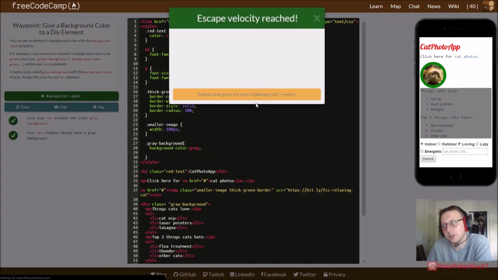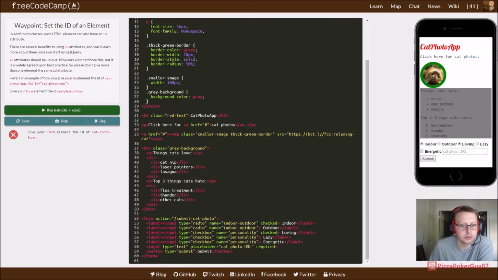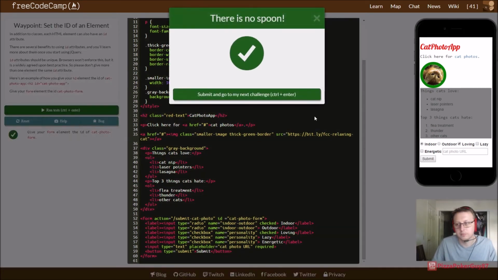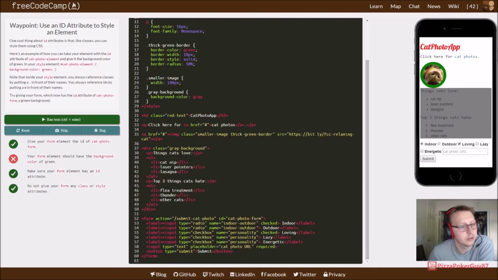Cool. I believe we're in 38. Give your form element the ID of cat-photo-form. So it looks like we want to give it an ID, and it's going to be equal to cat-photo-form. There we go. So we gave it an ID. Not sure if we did it, so that's 39. We're on our last two.